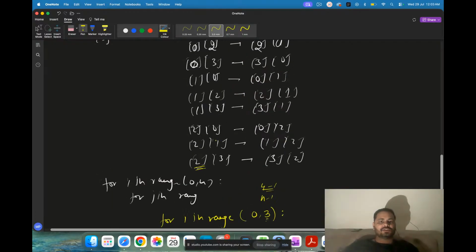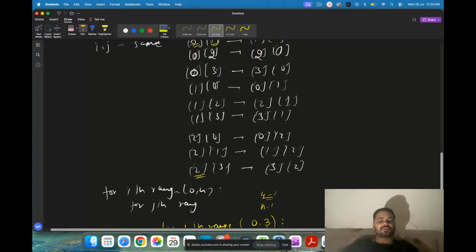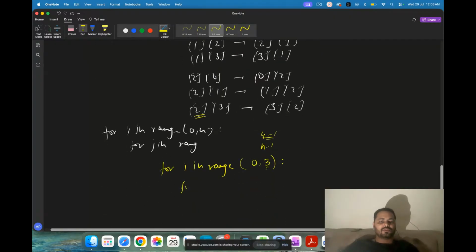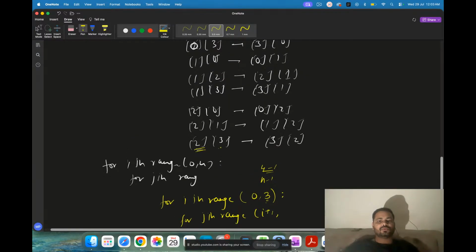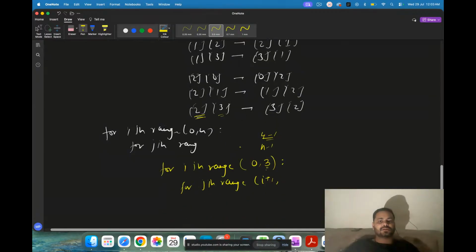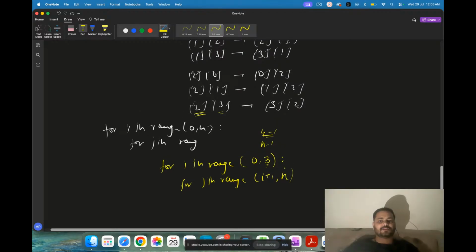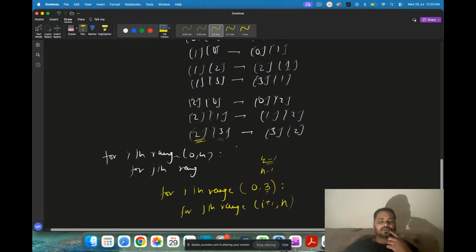And what is the value of j going to be? If the value of i is 0, j starts from 1. It means that for j in range i plus 1 to n, because j is coming up to 3. So up to n we are getting the value of j.